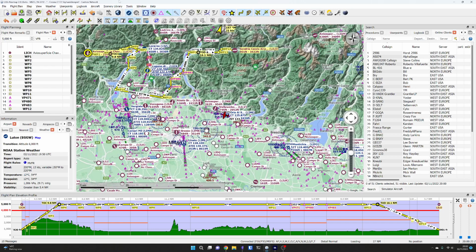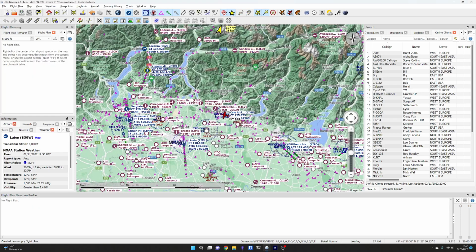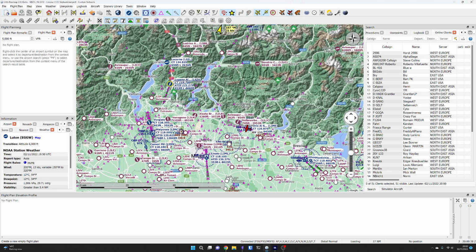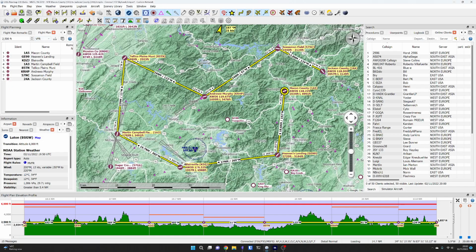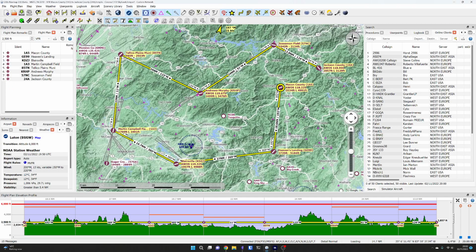So before we go much further, let's just have a quick look through these tools across the tool tab. So you've got new flight plan. If I click that, it says, do I want to save what I've done? And I'll say no. So that's the new flight plan. You can open a flight plan from the disk. So if I open a flight plan, I've got one saved. If I double click on it, there's the flight plan. It's going to be a group flight I'm doing soon. So there you go. You can load flight plans.